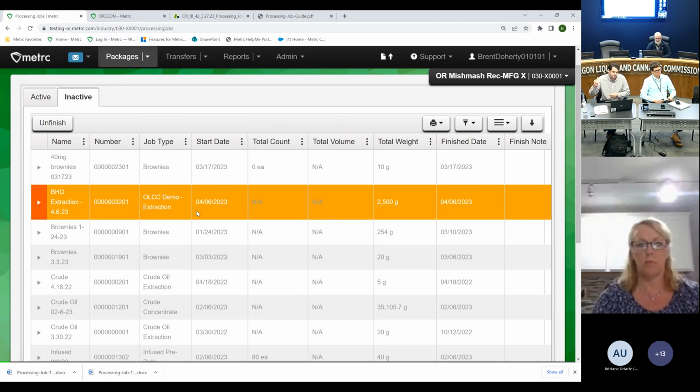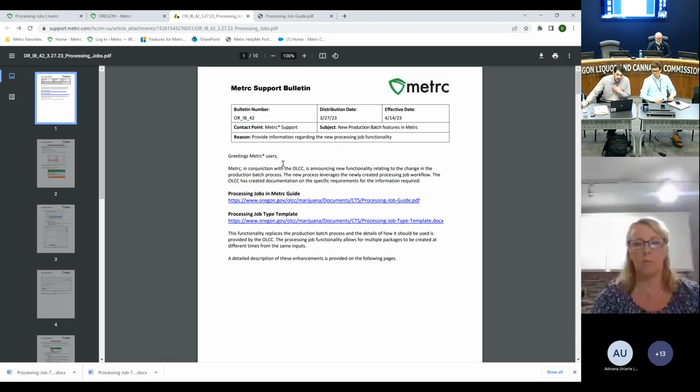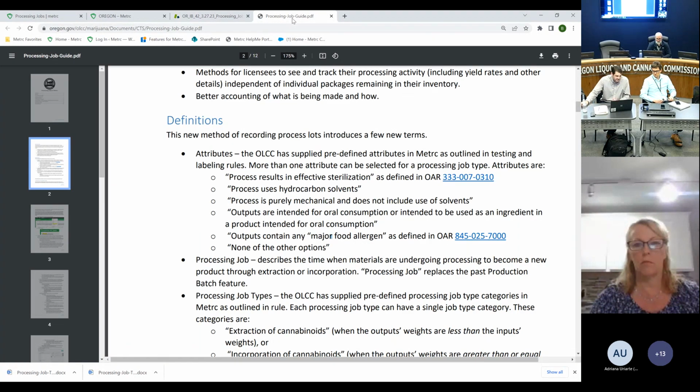Again, I encourage you to take advantage of the materials we have available, the bulletin documentation we have on our page. Please check out Metrc Knowledge Center. There's a lot of good features on there that we'd love for folks to take advantage of. And then also the link to the bulletin, you'll see there's a link to the OLCC bulletin as well.